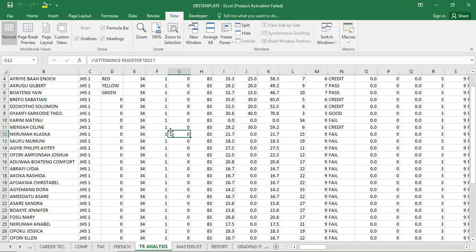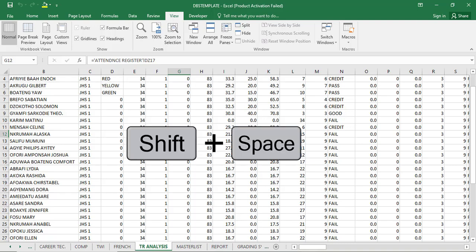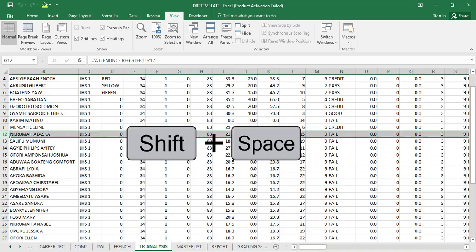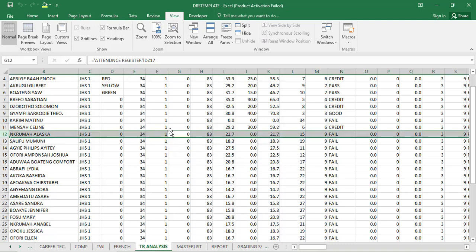Now if you want to select an entire row, that will be Shift plus space. So you enter Shift plus space to select the entire row of the active cell. That is shortcut number 1.